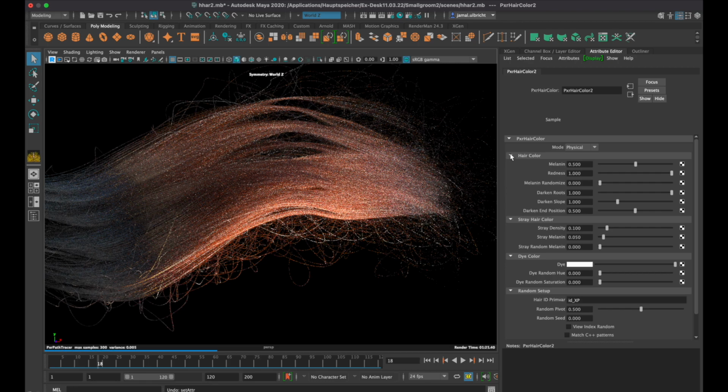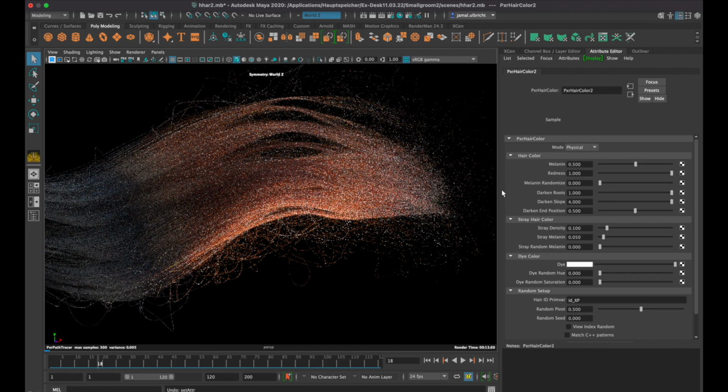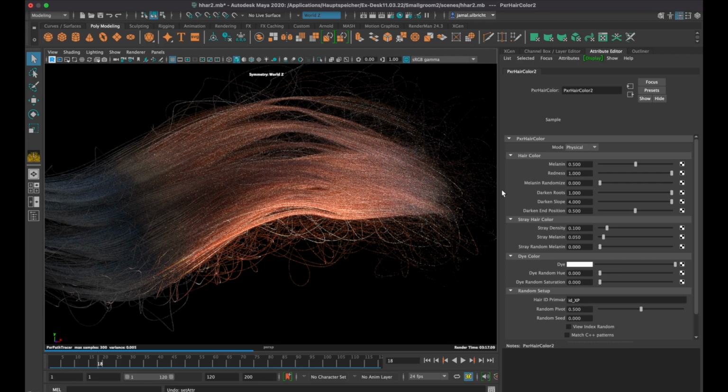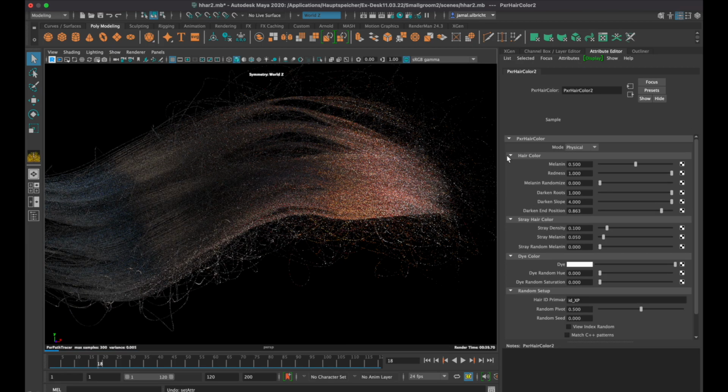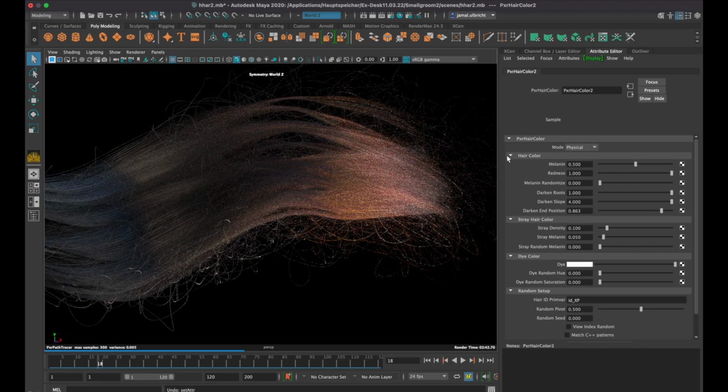Darker roots add additional melanin to the start position of the hair. You are able to change the strength of the darkness with darken slope, and with darken end position you can choose where this darkness ends.